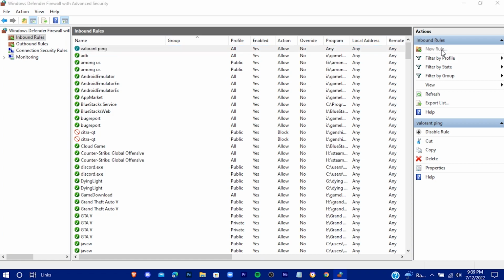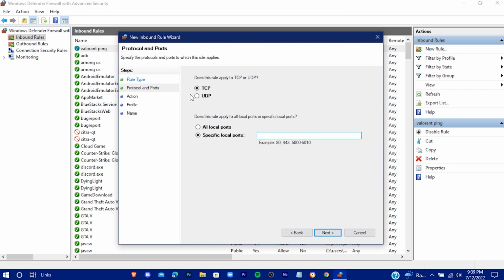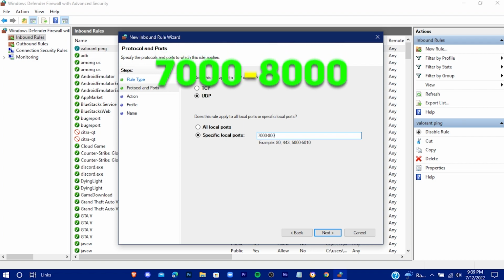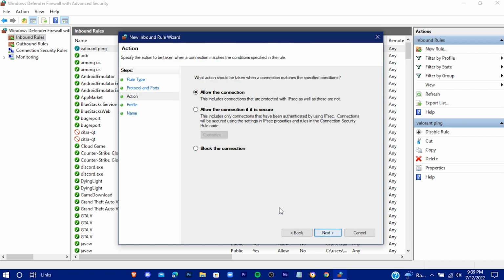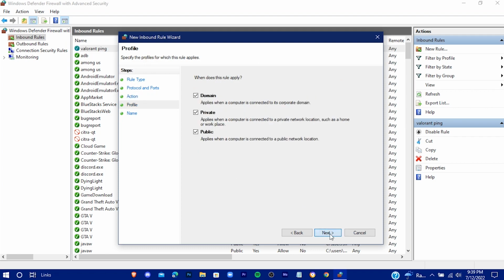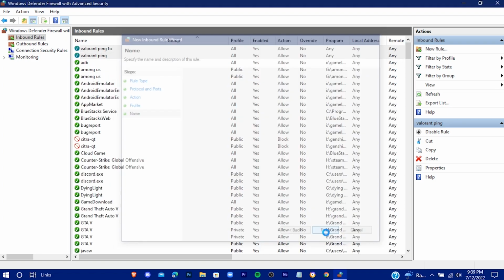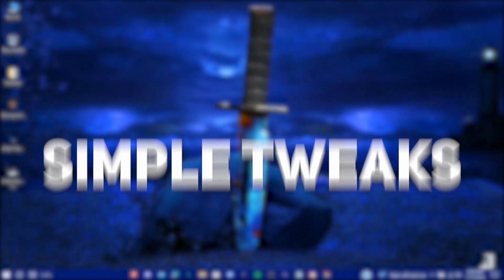Again click on New Rule. Port. This time check UDP and write this number. Now do the same with this one. You can see your newly made rules in here. So you're done with these simple tweaks.